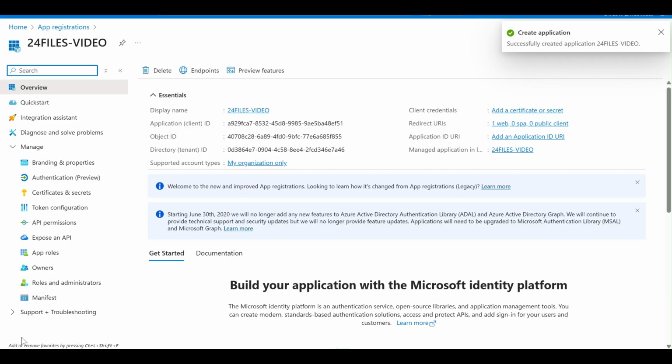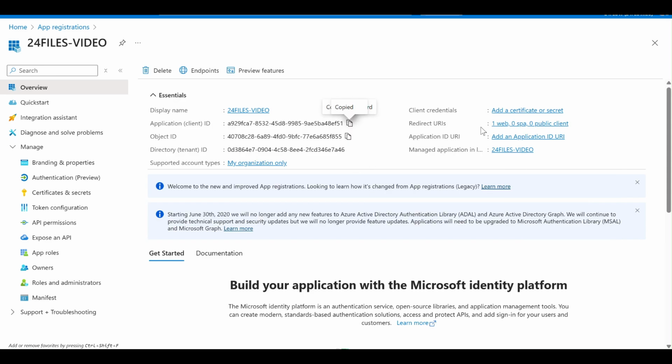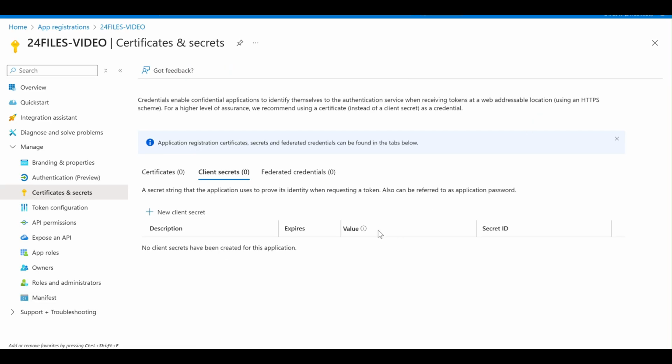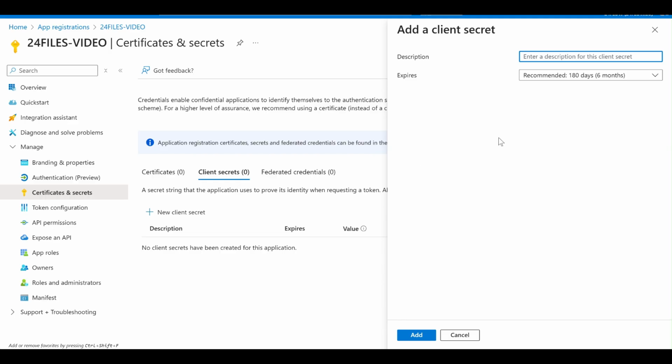So the next thing we need is a client ID and a client secret. So the first thing we'll do, we'll copy the client ID, and I'll just put it in a notepad for now. And next we're gonna click here on client credentials. And we're gonna create a new secret here. We'll also call it 24Files video.